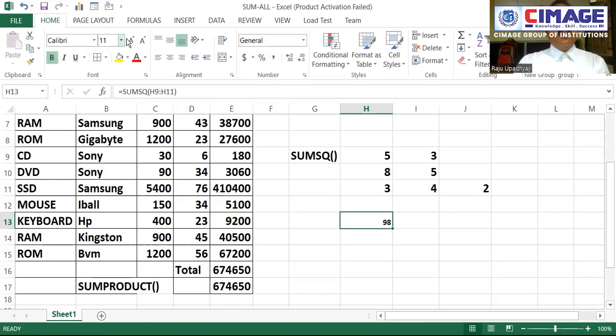In this way, you can copy the formula. We already know how to copy the formula. In the same way, we can find the SUMSQ of this other set of numbers and this one.